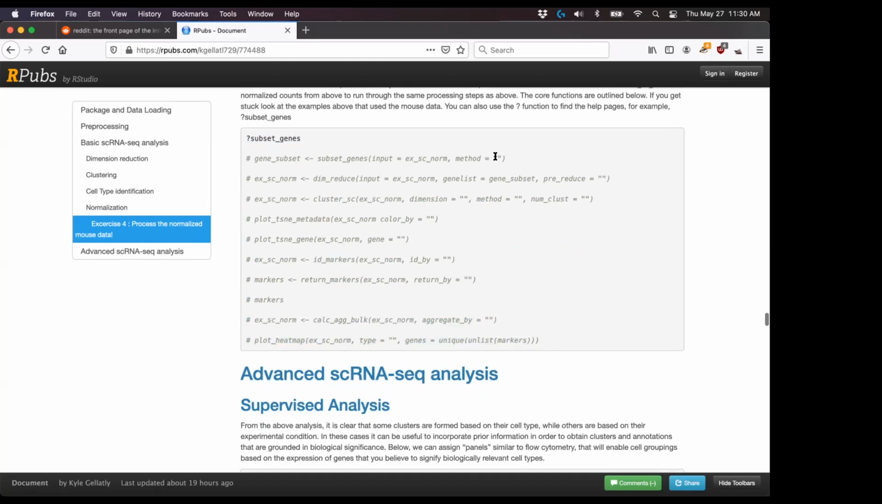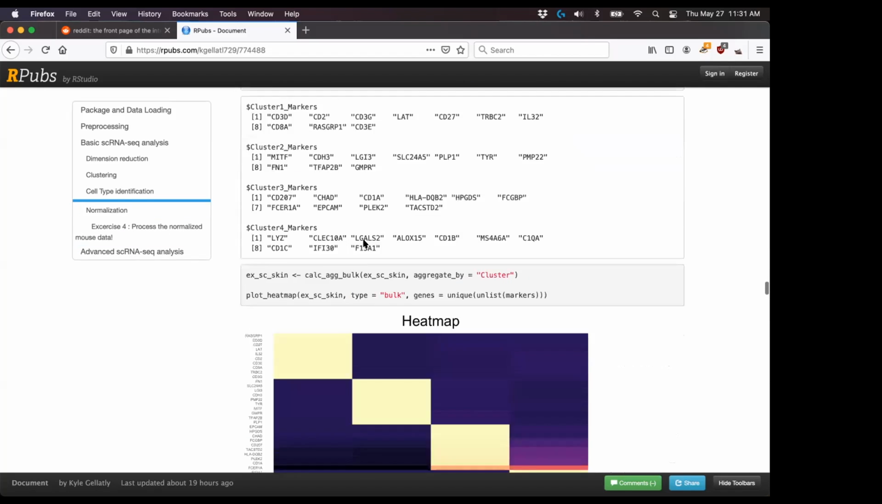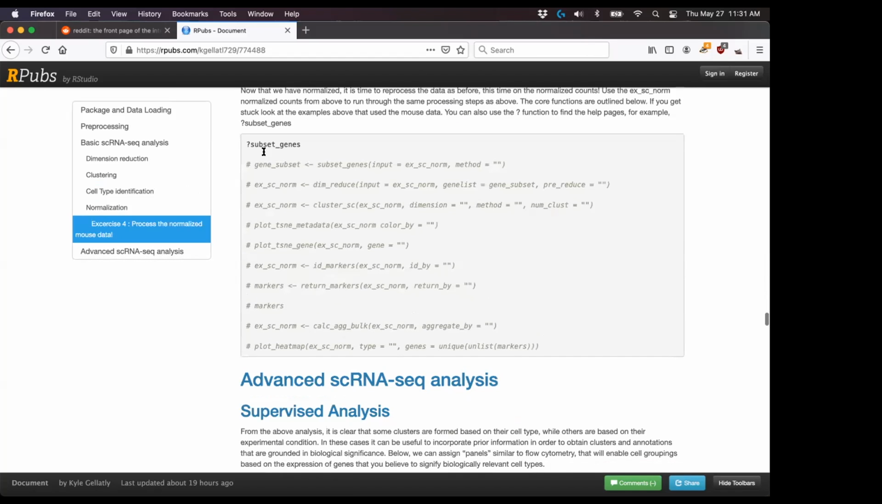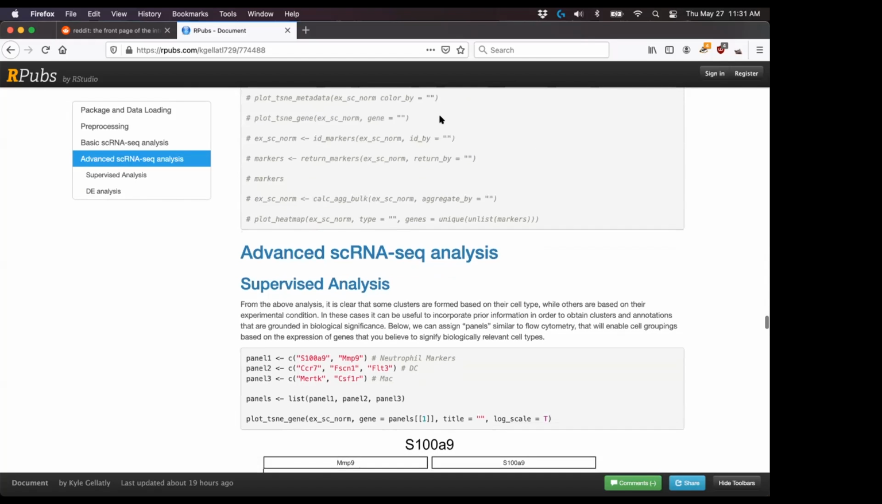What I did here is leave empty quotes for things that you should be filling in, looking at the help page. So here's the example of the help page to figure out what values can go in here. But suffice to say, you're doing the same steps that we had done above, just doing it all together in one shot on the normalized mouse counts. Again, I think we're supposed to end in about 30 minutes.